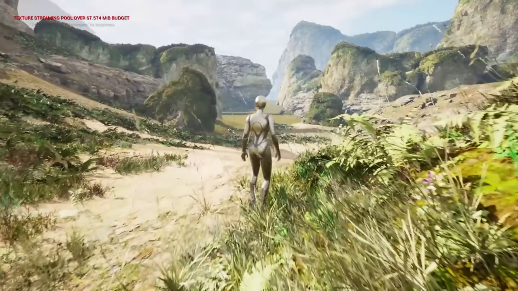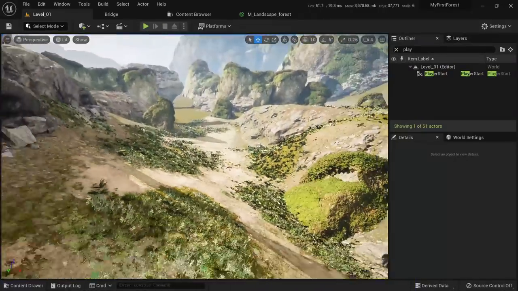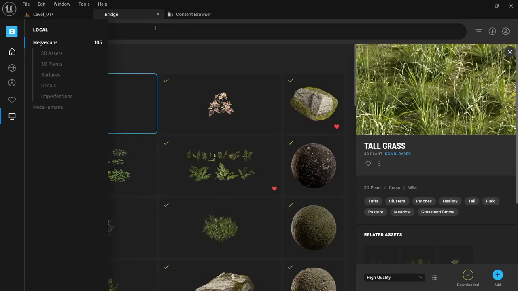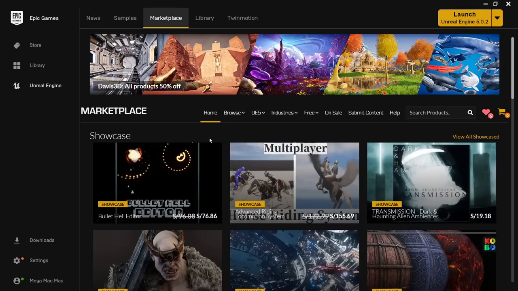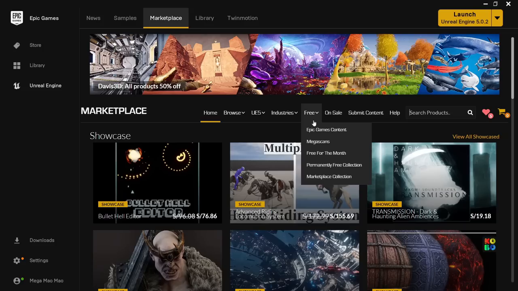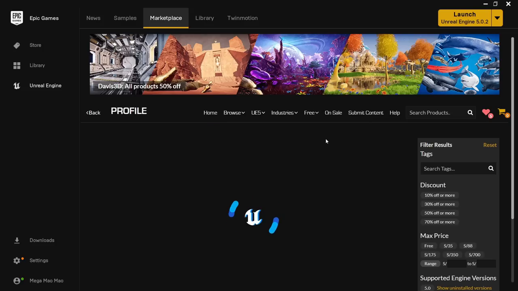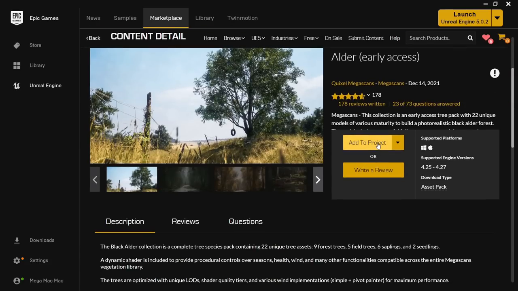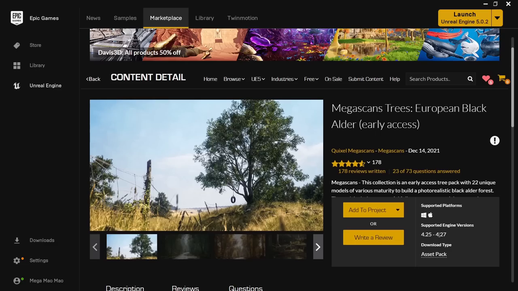Okay, so now that we have this, let's add some trees. In order to add some trees, we are going to use the Megascans ones, and we won't find them in Bridge because the trees are not here. The trees are in Unreal Marketplace. So you just need to find the free Megascans. Then you can find the trees here. And you can just add to project, okay? And by default, this won't be supported by Unreal Engine 5. However, they do work. So you can add to project.